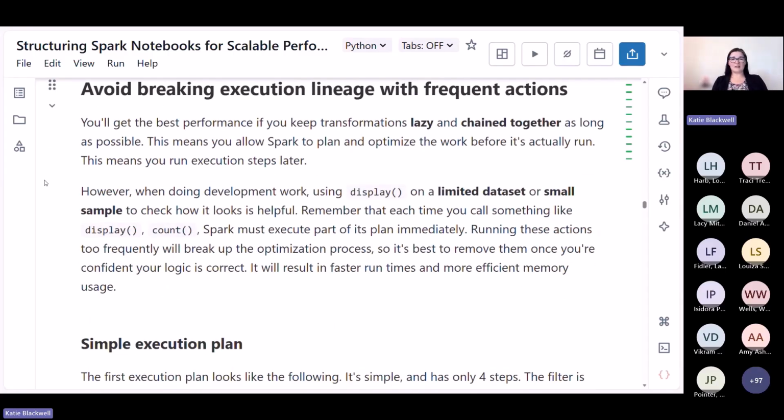Again, when you're doing your development work, you're going to want to look at every single thing and do all of your quality checks as you're going along, to make sure that, okay, I'm writing this code, this is doing what I want. I'm double checking that there's not any weird data or outliers or anything like that. And you want to keep the transformations lazy as much as you can while you're doing your development work.